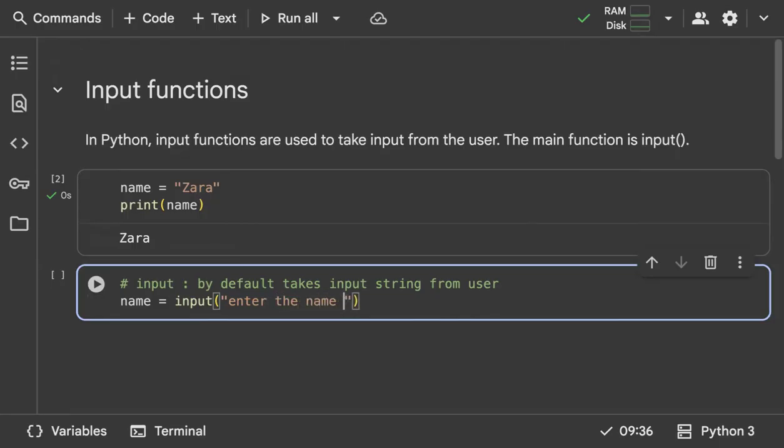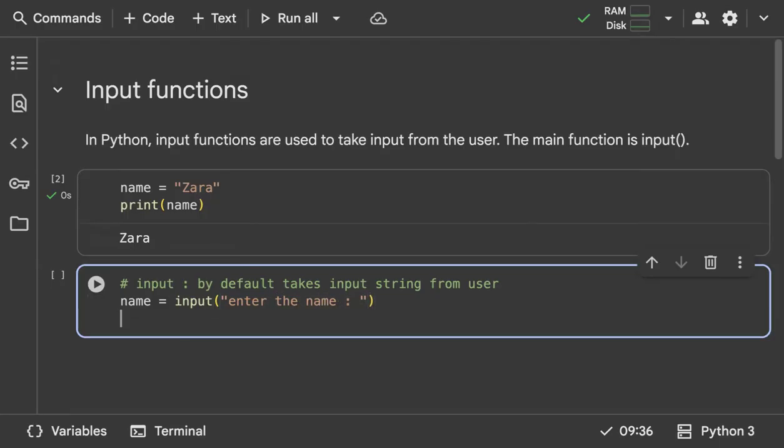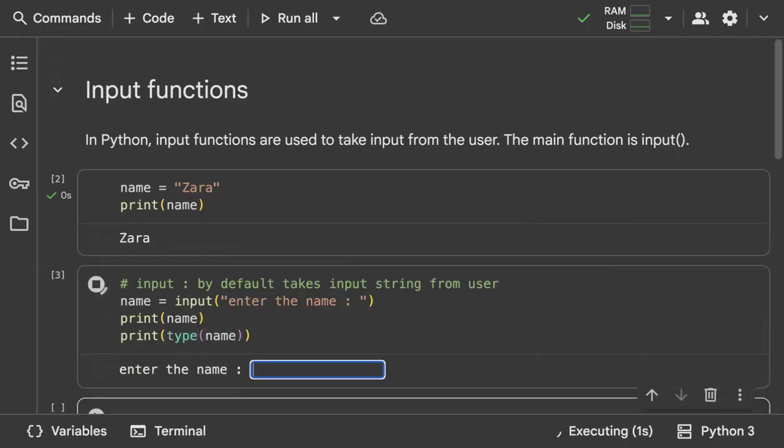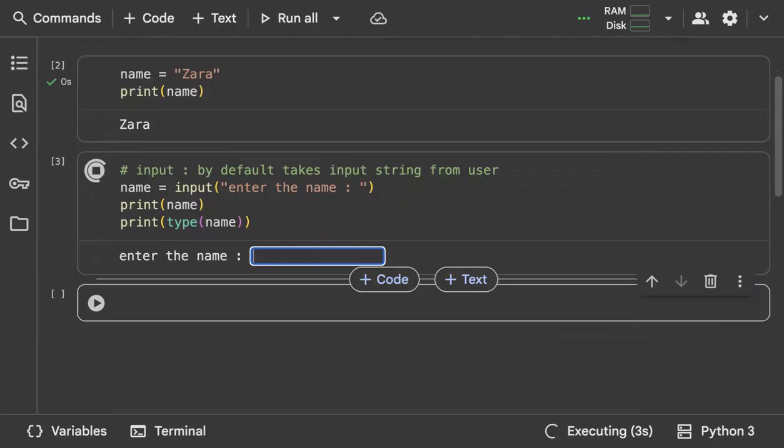So, enter the name. Okay, and then I just want to print the name, and also I want to check the type of it. See here, when I run the program, you can see you got one pop-up wherein you can enter the names. It is asking you, the user, to enter the name. It comes only when you run the program.